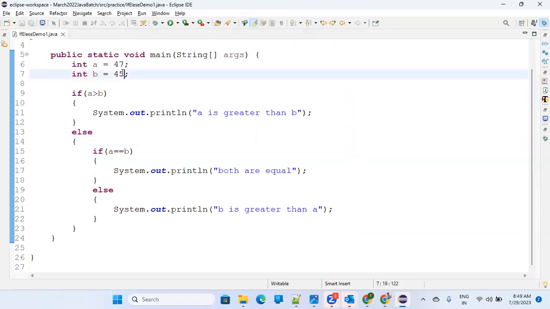Let's make this B value 59. So this time B is greater. What will happen? It will execute this first: if A is greater than B. A is greater than B is going to be false, so it will come to the else part. Then it will check if A is equal to B. No, both are different. Then it will come to its else part and execute this. So this else is the else part for this particular if.